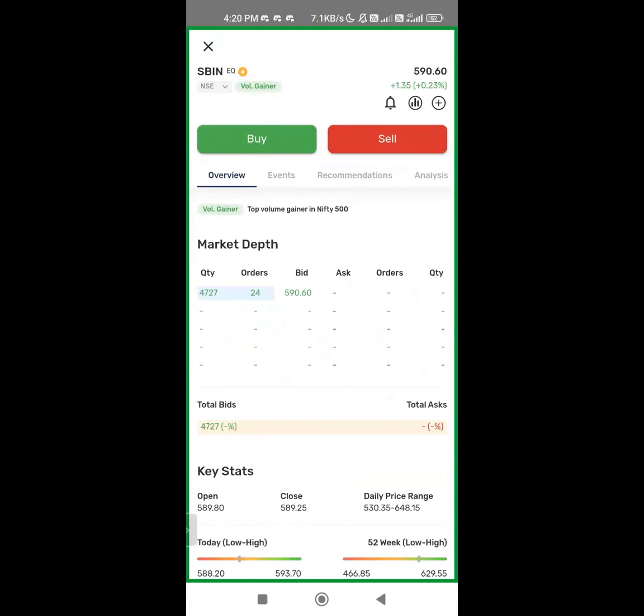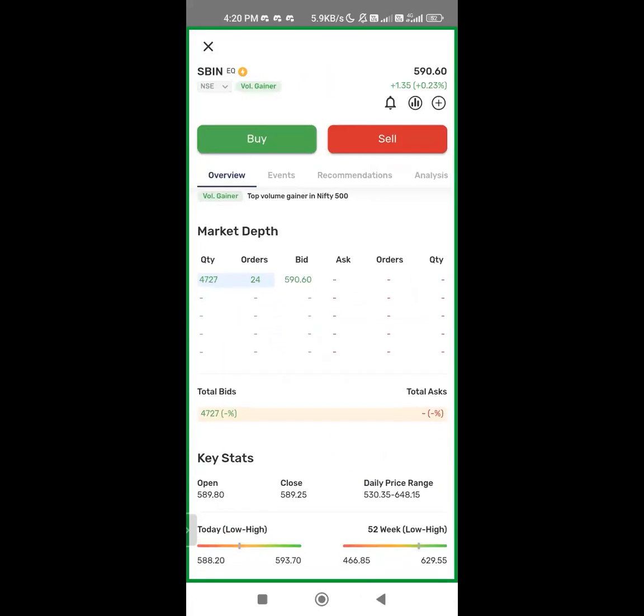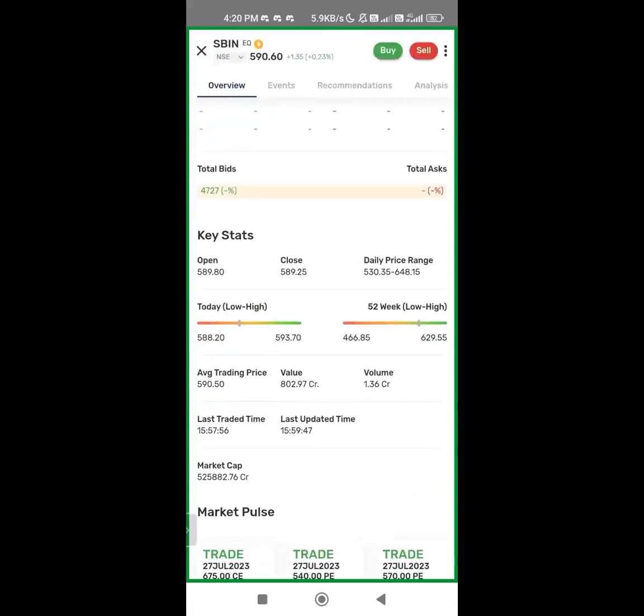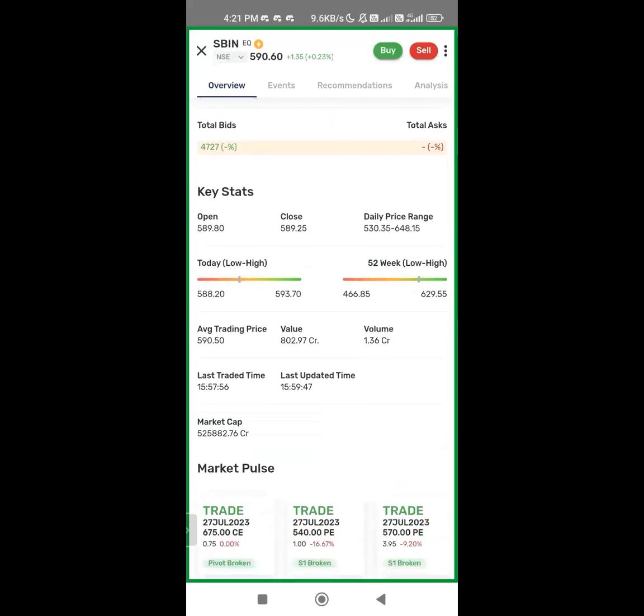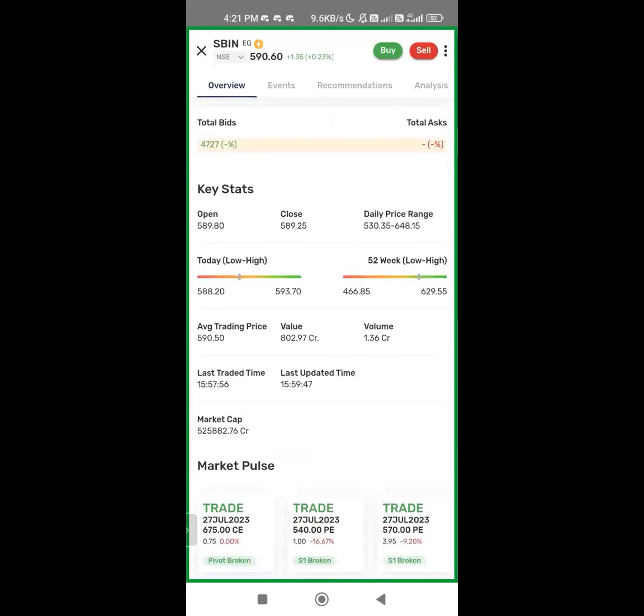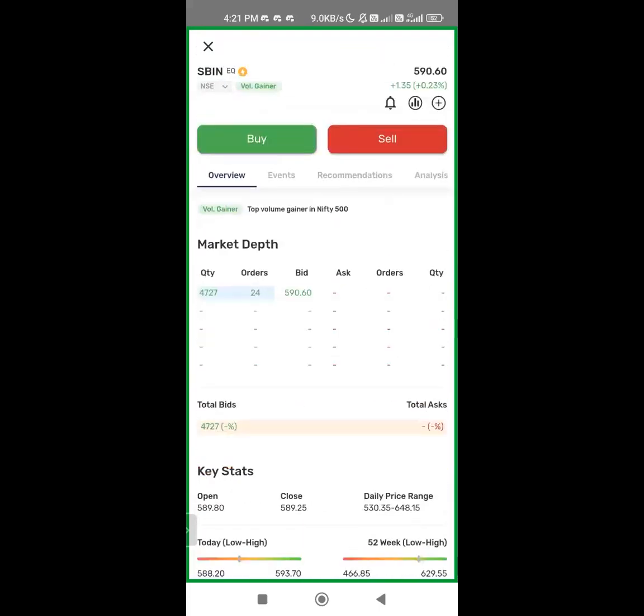Then we come to the overview. Under the overview, the first thing is the market depth. Then we have the key stats, where we get all the important numbers like open, close, daily range, today's low and high, average trading price, value, volume, last trading time, and market cap. Then we have the market pulse, where we capture all the important happenings with respect to the script in every segment, like futures and options.